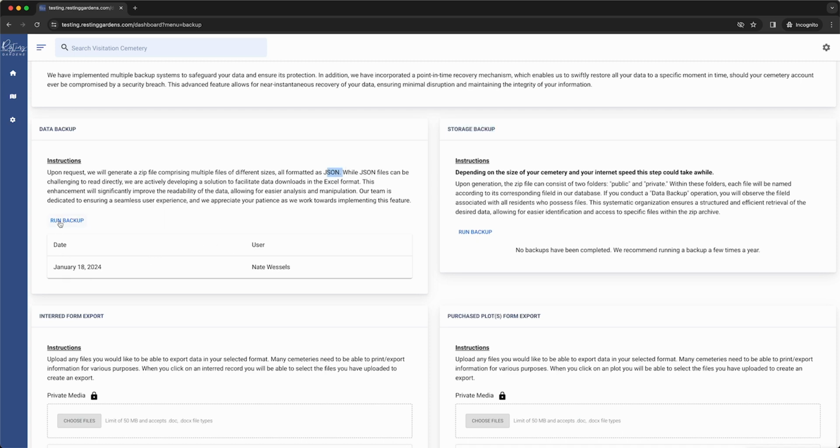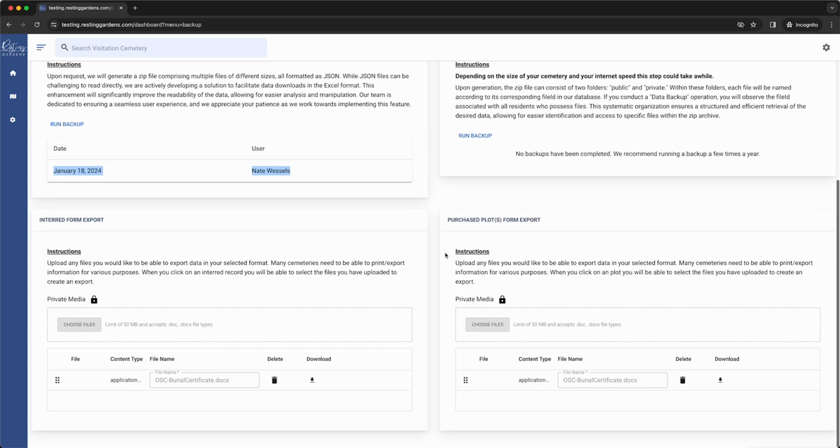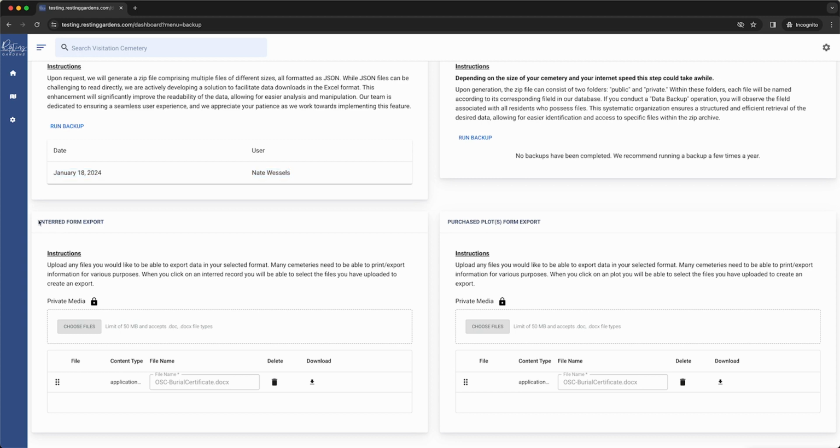And then if you run the backup, it'll automatically download into whatever folder you want to put it in, and it'll show you the history for the last few backups that were done. Same with storage backup, run that. This one could take a while depending on how many files currently exist, so do expect it to take some time. And then this is the form export that I showed you for both the plot and the interred. So you can export the data into like a PDF. So this is where you would upload those files at.